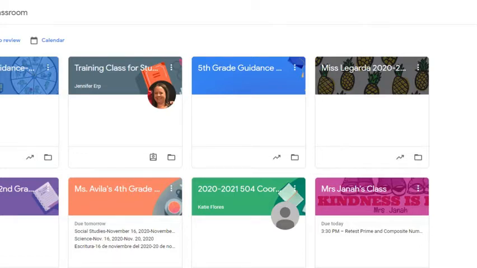To start with, you need to get to your child's Google Classroom screen. The easiest way to do that is on their Chromebook on the Launchpad, open Google Classroom. On any other device, you could type classroom.google.com into the search bar and log in with your child's credentials.